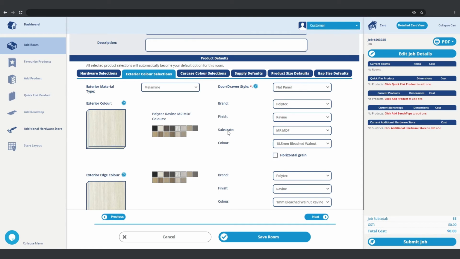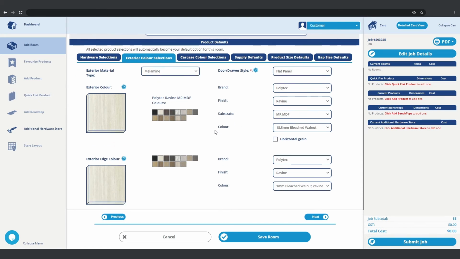Now, after our exterior color, we can also select our exterior edge color as well, which can come in handy in the case that you need to go down the route of having an edge strip that is a different color to your board material. So that is where you specify it here. Note that rather than using the drop-down lists, you can also select a color from the color swatches that gives you a visual representation of what you're looking for.